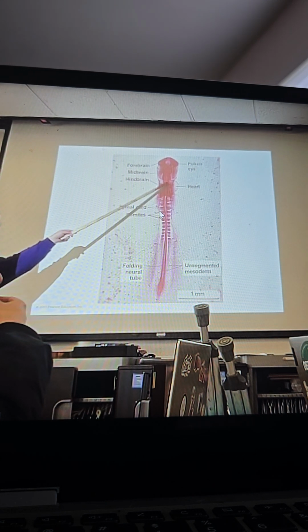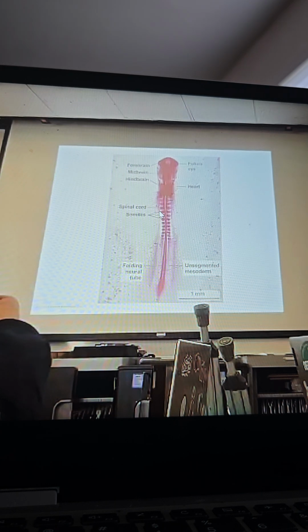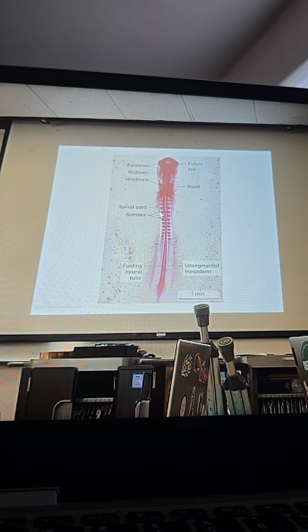Then we have the heart. That heart is very much a portal heart. Doesn't have chambers. All it is is cells that beat, and when they beat, you're circulating fluid. We are a closed circulatory system, but this is not necessarily a closed circulatory system yet. Everything hasn't closed up. You have your spinal cord that runs down the center, and you have somites. Okay?